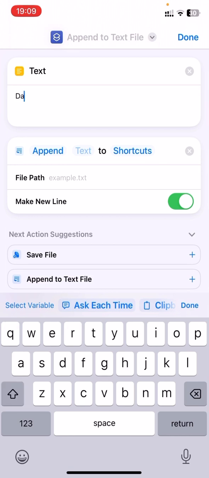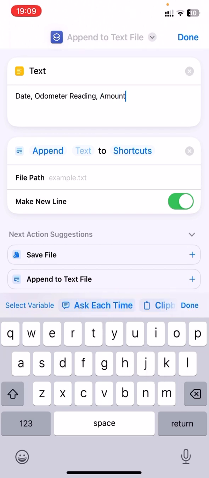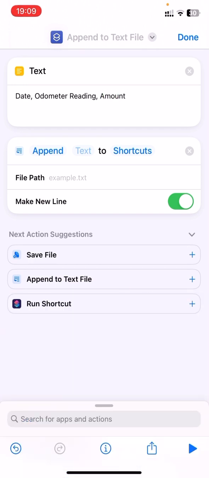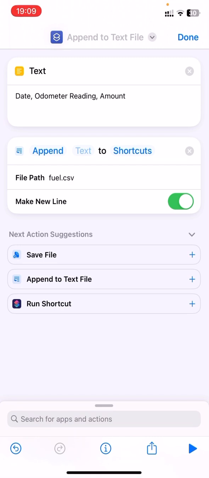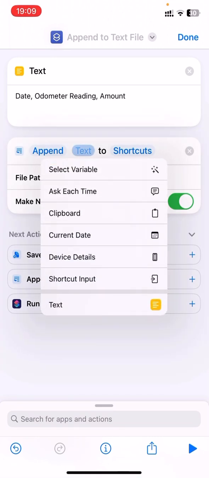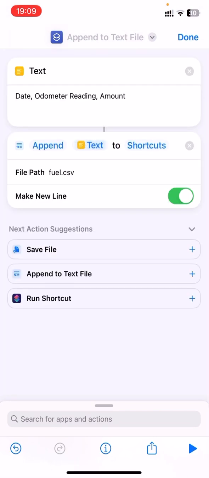Which will be date, comma, odometer reading, comma, amount. So I will create a file name called fuel.csv. In append, I just need to add in this text. So I'll click and hold this field, click on select variable, and click text.